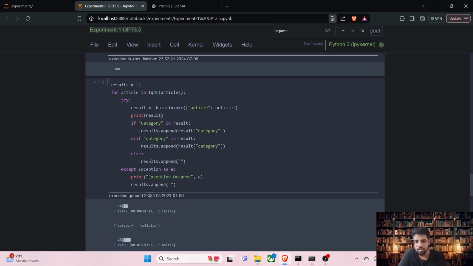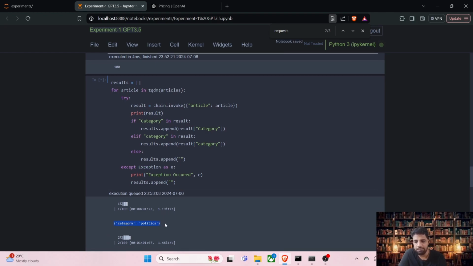You can see for the first article, it has already classified it as politics, and it's a dictionary with a key category. So all I'm doing is just looking for the key category, and whenever I find the category, I'm just inserting that respective category into the result. If I am not finding a category key, there was a case where the LLM didn't respond with a valid output, I'm just appending an empty string. And in case there was a failure, I'm also appending an empty string.